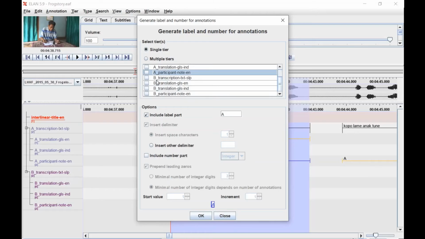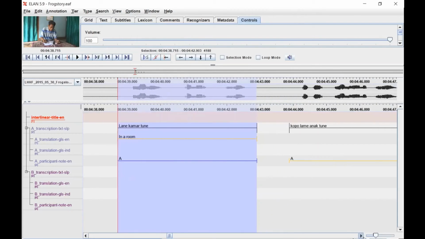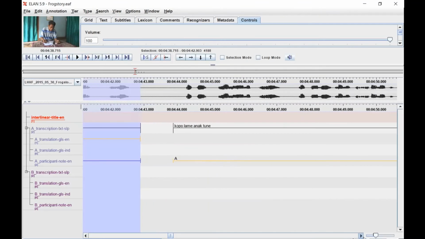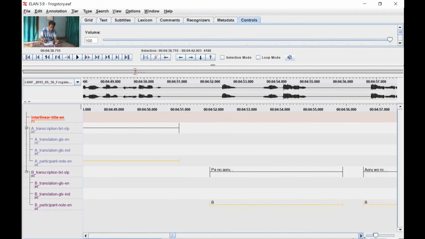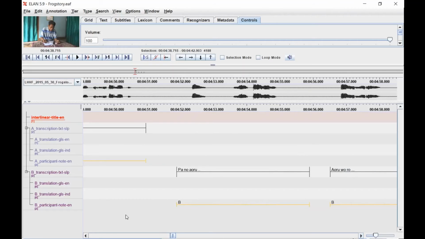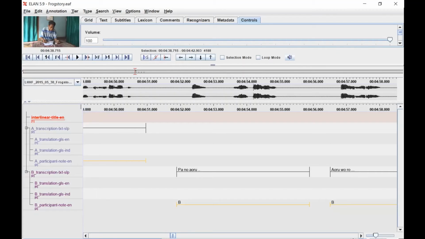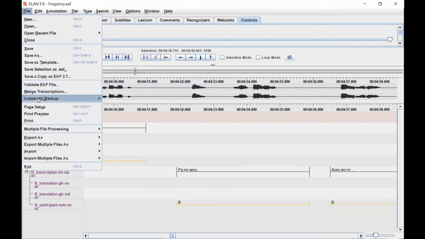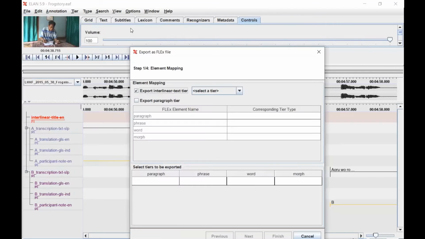We do the same for B. Here B, okay, close. Let's see if we have the B here in the annotations of B. Yes, we do here. Okay, now I save this one more time and then I go to File, Export as FLEx file.